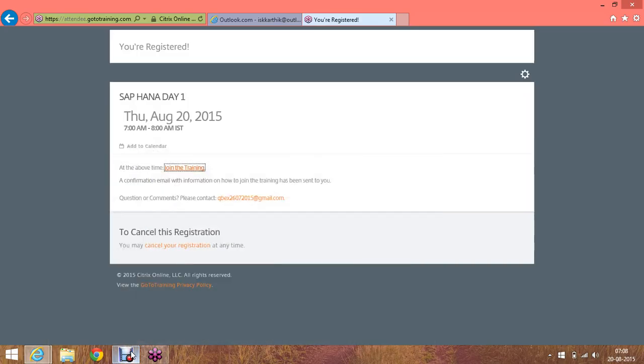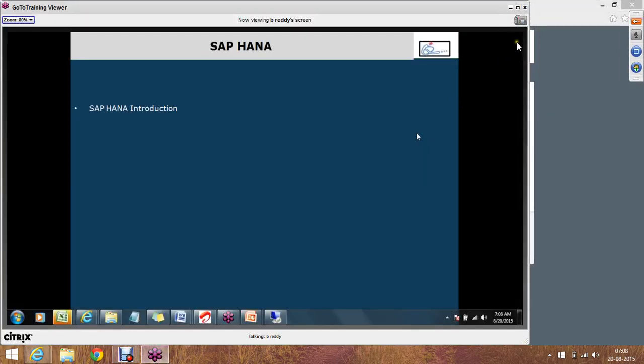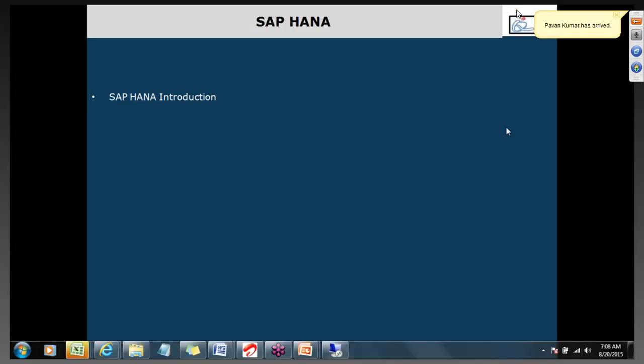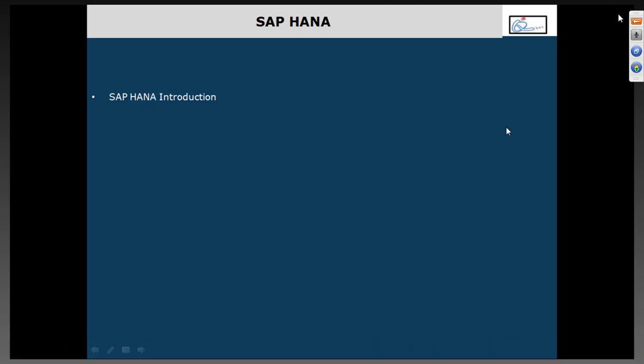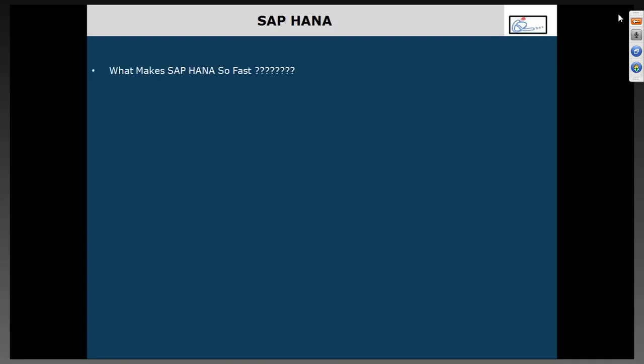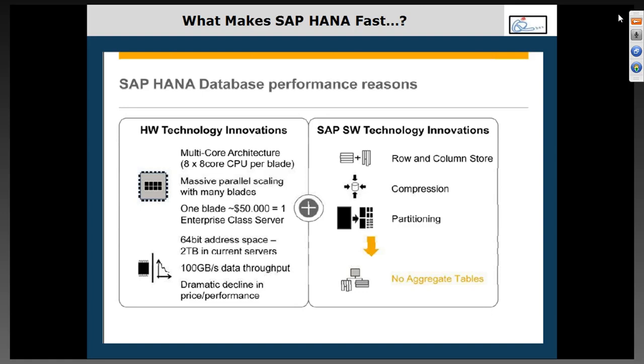There's been a lot of buzz around HANA about the performance it is giving, right? So we're trying to understand now why HANA is so fast. It's not just about in-memory, but there are lots of reasons. So what makes SAP HANA fast? We're trying to understand the different aspects within the HANA database which result in high performance. There are a couple of hardware innovations and a couple of software innovations which result in high performance.